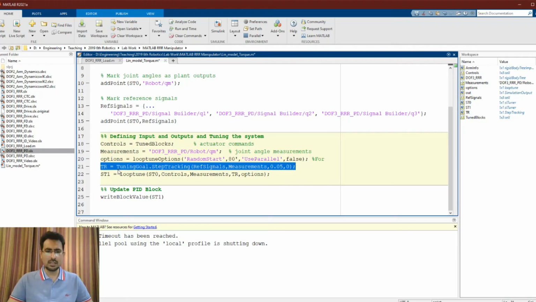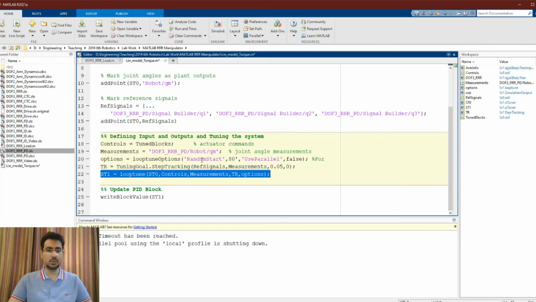These are the tuning goals that we wish to achieve, and we have configured all other things. Now we have to run the loop tune function, and provide it with the initial system that we have, the controls, these are the controller outputs, and the measurements, and the tuning goals, and at the end the options which we have configured. So now this function is going to run 80 times because we have used a random start of 80, and each time it is going to try to optimize the controls so that the measurements are very much equal to the tuning goal which we have specified.